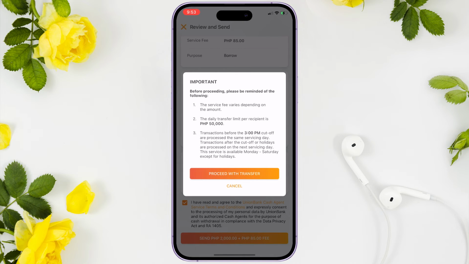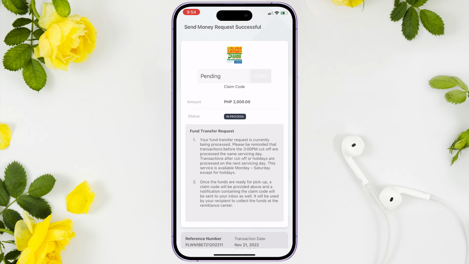Please read the reminders. By the way, I am sending now after cutoff, so I am expecting the money on the next servicing day. If you send before the cutoff time, it's usually processed within a minute or an hour depending on the traffic. Now, click Proceed with Transfer to continue.